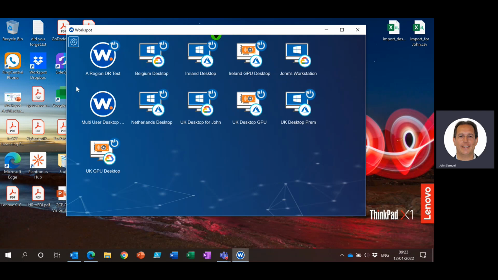I've got some in GCP, some in Azure. This one's in Belgium. This one's in Ireland. This one's in the Netherlands. This one's in UK and GCP. This one's in the UK, but it's in Azure, etc. So lots of cloud desktops. Normally users wouldn't have that many cloud desktops themselves. I have, because I've got access to my demo systems, so I can create lots of cloud desktops.